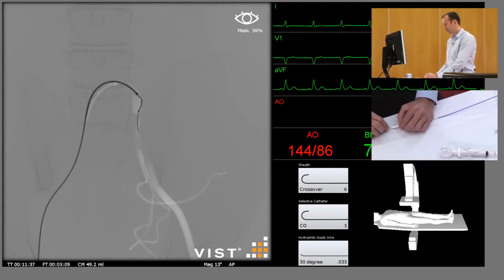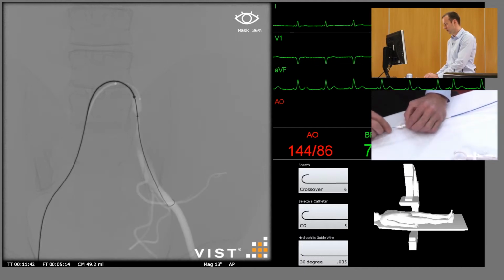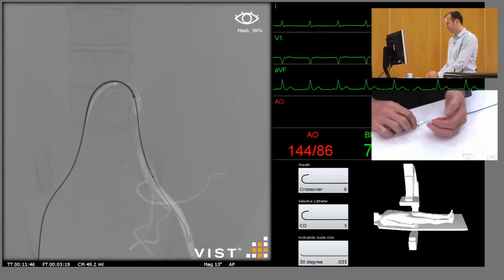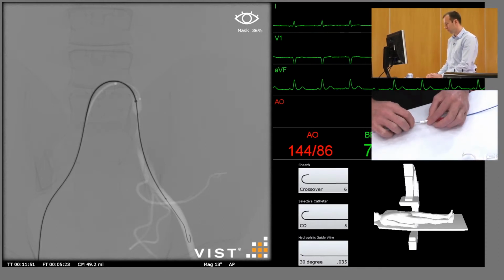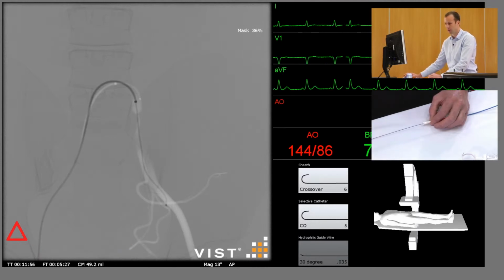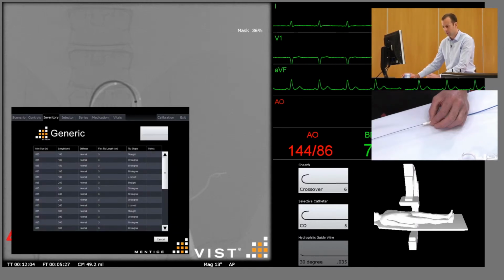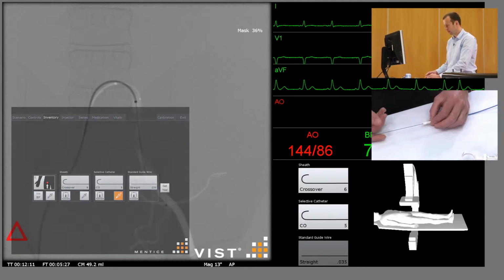Then angle the guide wire to cross the lesion. And we'd like the guide wire to go down the external iliac artery. We follow that with the catheter, and I'll advance the sheath just a fraction more to give us maximum support. At this stage, we'll remove the hydrophilic guide wire and replace it with a stiff, non-hydrophilic wire, which will give us far more support and allow us to treat the lesion more safely.